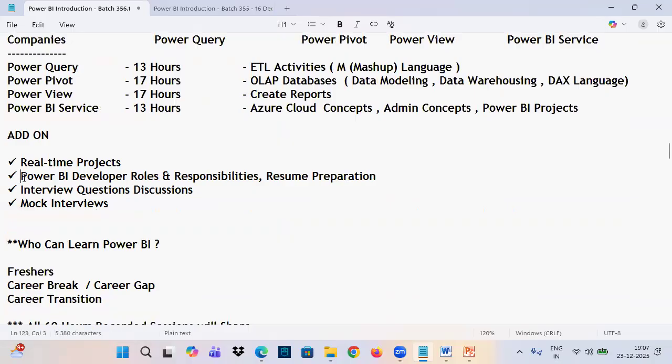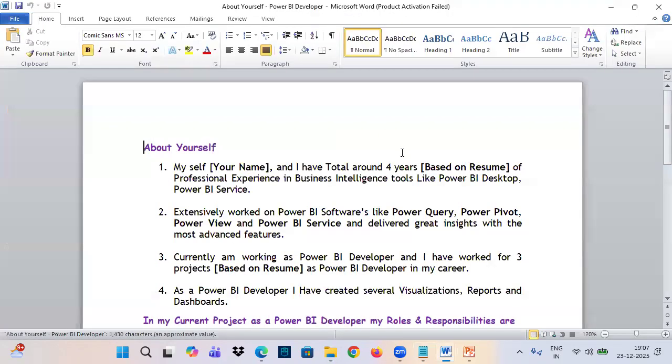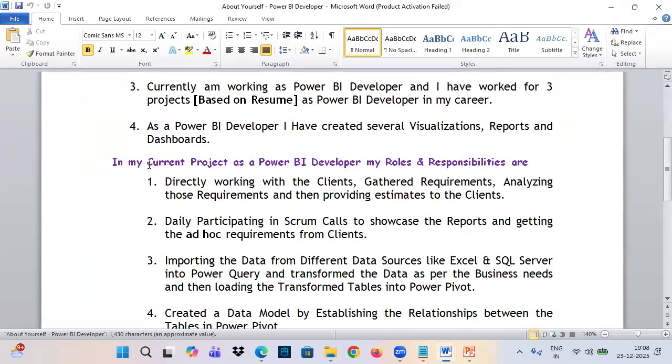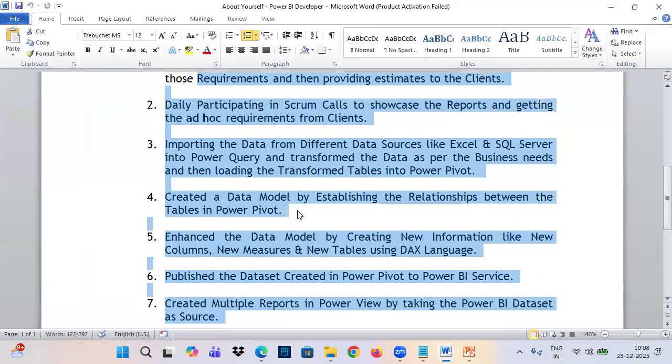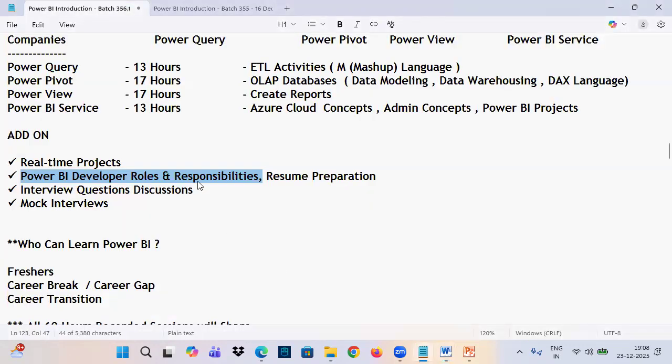Now, what I'm going to teach is Power BI developer roles and responsibilities. When we start any Power BI project, as a Power BI developer, what roles and responsibilities you will have, we will discuss. These are the Power BI developer roles and responsibilities. You can see here, we listed a lot of them, and we'll discuss them with real-time scenarios, guys. And we not only discuss roles and responsibilities, we'll also help you in preparing your resume. I'll talk to you one-on-one, whether you are a fresher, a career gap person or an experienced person.